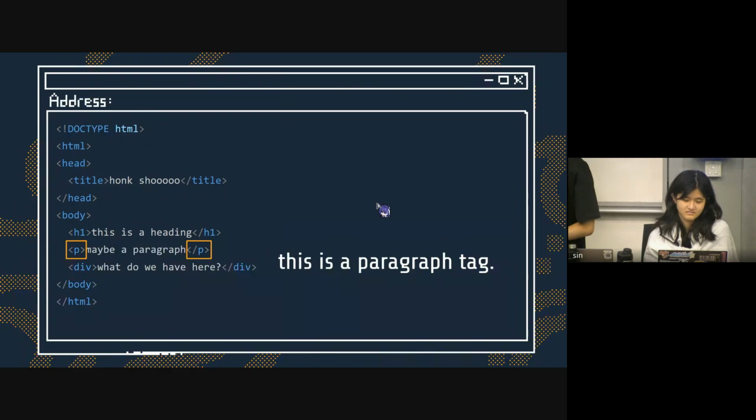Moving on, we have a paragraph tag. Basically, a paragraph tag is used for most of your body content, and it automatically starts on a new line. It also adds some padding before and after the paragraph.